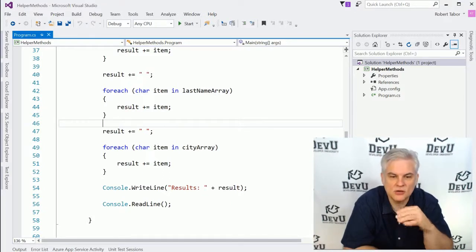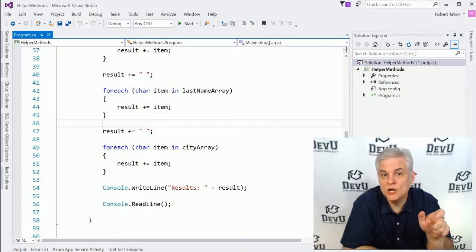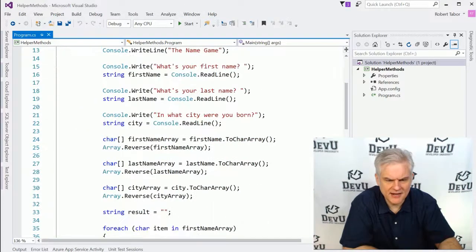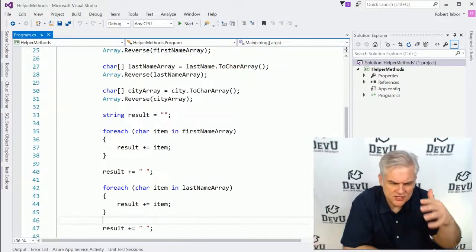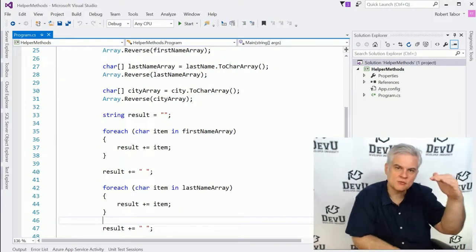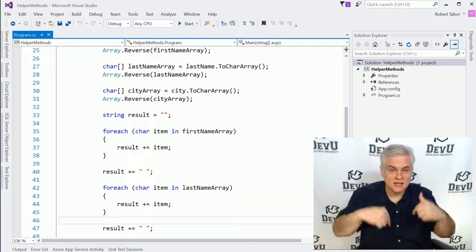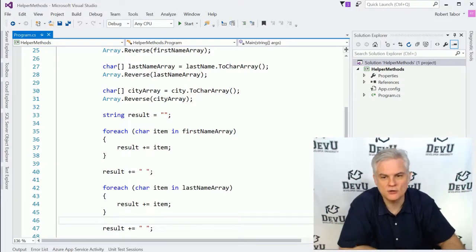Now, the second reason we might want to break this up into methods is to simplify the readability of the code. We already talked about making it more human readable, but also there are a lot of lines of code here that we have to parse through to understand what's going on. And if we can reduce the amount of code to read, then we can improve the readability of our code.